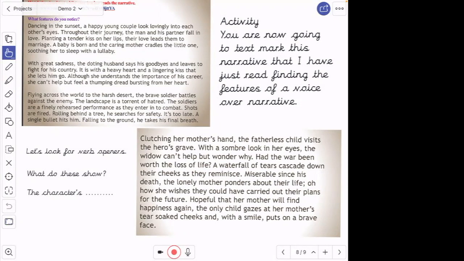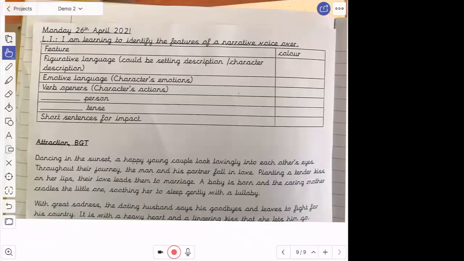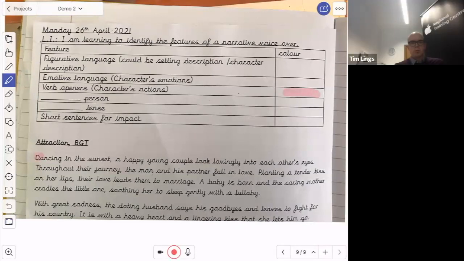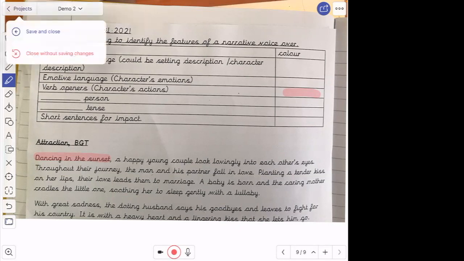So this is what was in their sheet, but they've got their different success criteria. So I'm saying to them, right, what I want you to do today is get different highlighters for different colors. So verb openers, characters, actions, I would like you to do that in red. And so dancing in the sunset, we've got a verb opener there, so I want you to highlight that. So I can model it instantly straight away using Explain Everything, just by the different tools that they can use. All right, okay, I've explained it now, off you guys go. So that was one of the slides we use for English today.